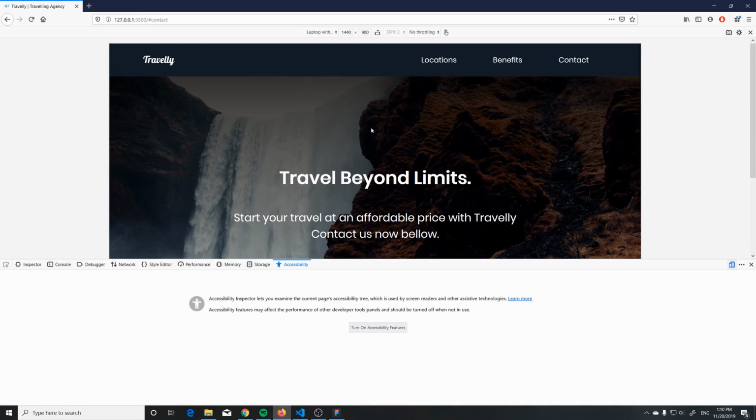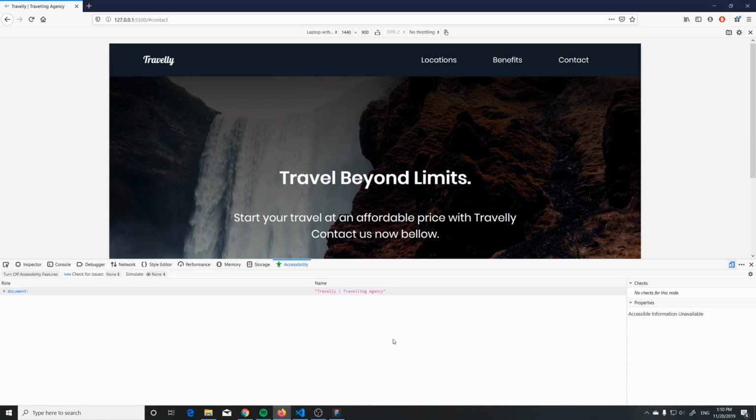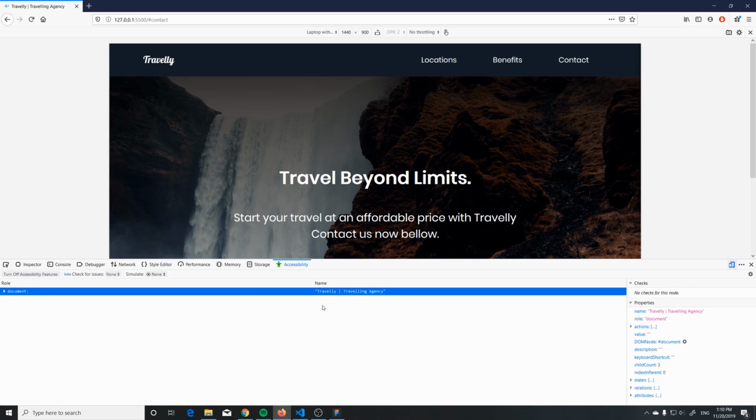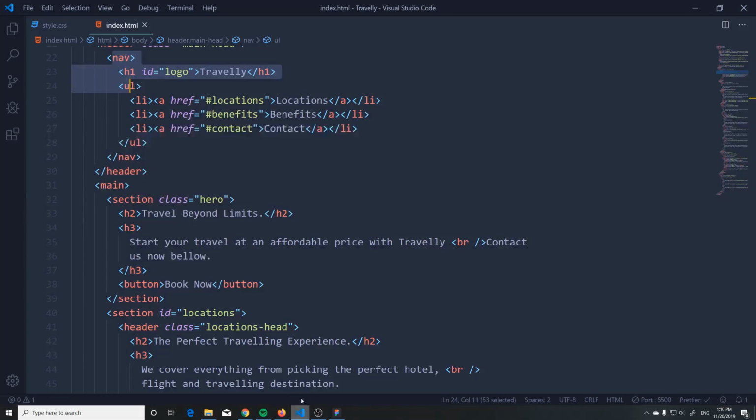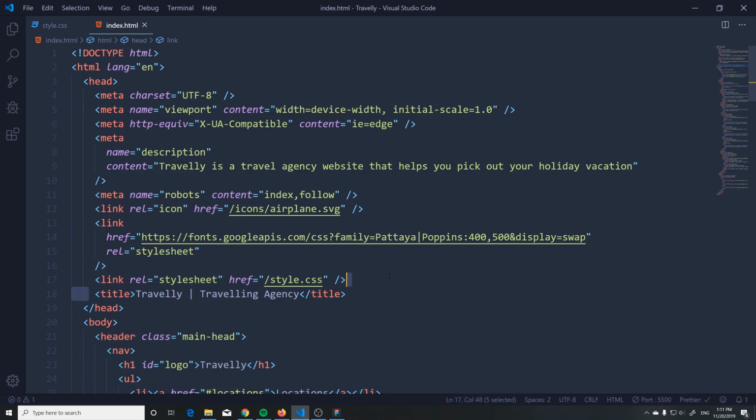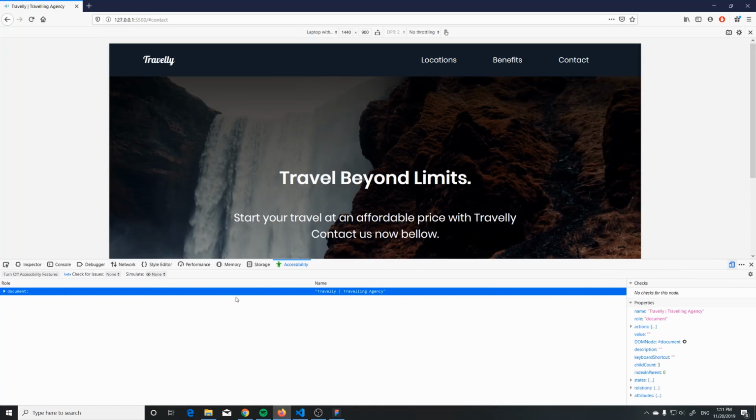So if we press F12 here in Firefox, I can turn on the accessibility features, and you're going to see here that we have a document, and even the title is important because when they access the website, it's going to say Travelly Agency. However, if we don't have that title in here, that's going to give us an issue. We also want to make sure to add a language in the HTML. Thankfully, the boilerplate automatically generates this for us, as well as the character set. So we don't really have to worry about that because it gets automatically generated. But as you can see, the title shows up in here.